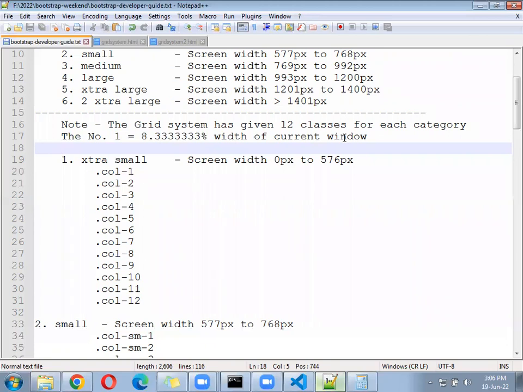So that is the main point of understanding Bootstrap: the usage of these columns. We will remember that in one row, the count will not exceed 12. If you want to create one column, you will give directly 12. If you want to create 6 columns, you will give 2. If you want to create 3 columns, what will you give?